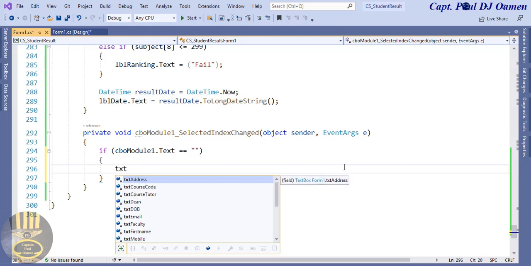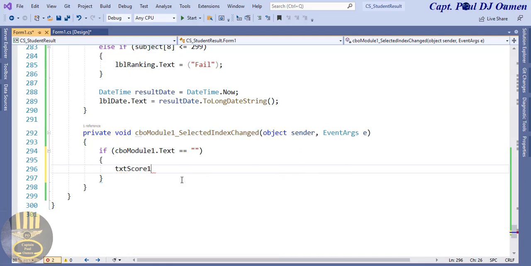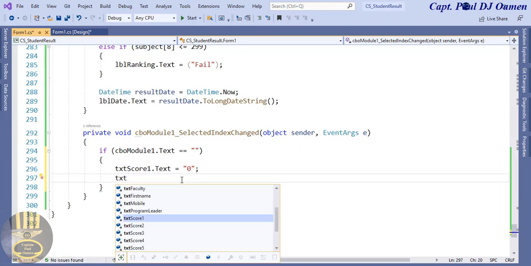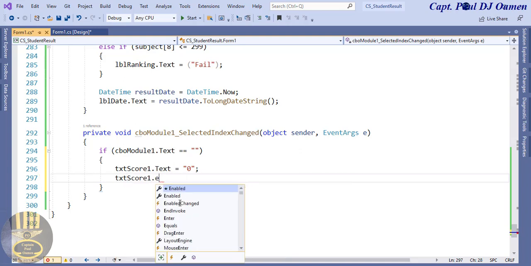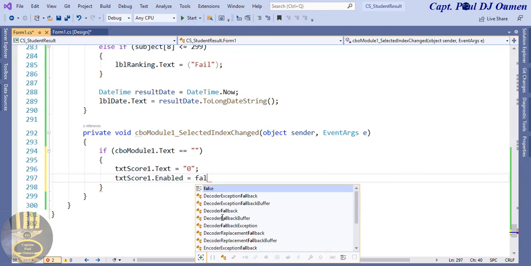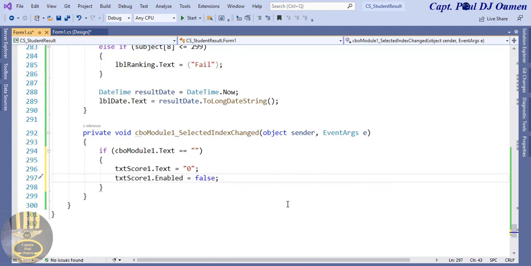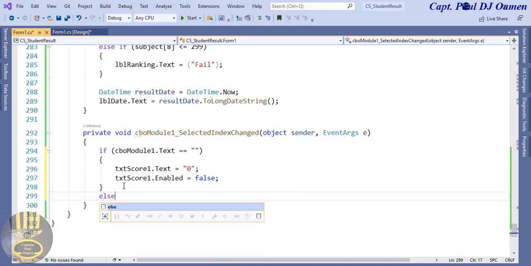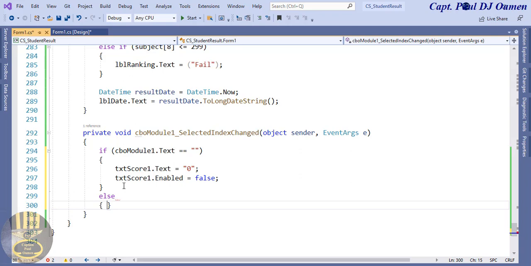So txtScore1.Text equals 0, and txtScore1.Enabled will be equal to false. My first condition. Now let's use else. So in case of that, we now want Enabled to become true.